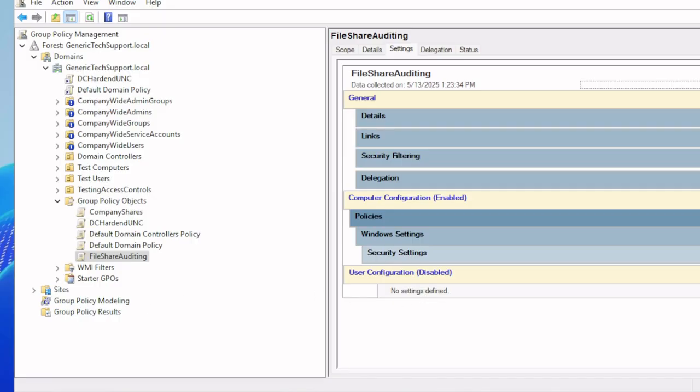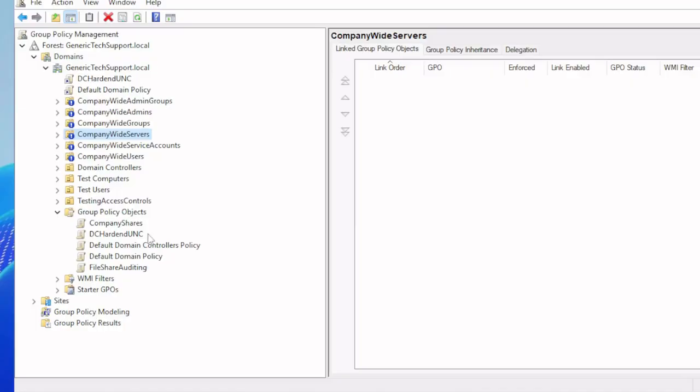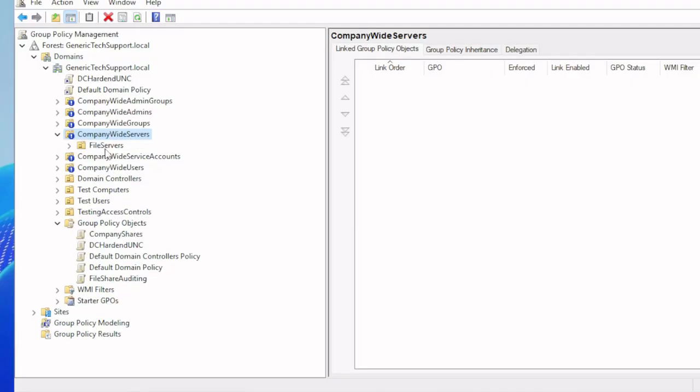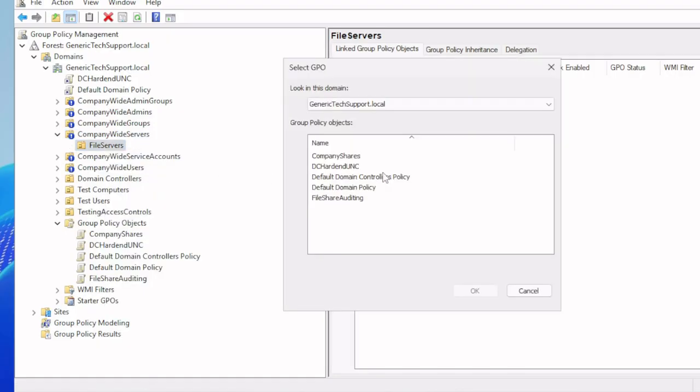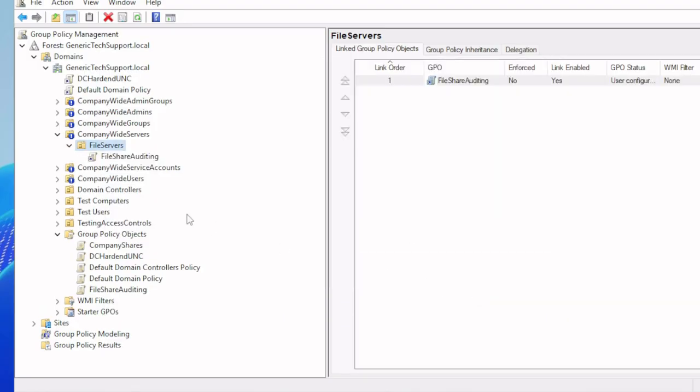It's critical if you want to maintain speed and stability of the Windows operating system that you do not mix and match user and computer configurations in a traditional configuration unless we're talking about an RDS server. If we want to apply this, what we have to do now is we have to open up our company-wide servers group and open up our file servers. Right-click and choose Link an Existing GPO. And we're going to go and find our file share auditing and click on OK.